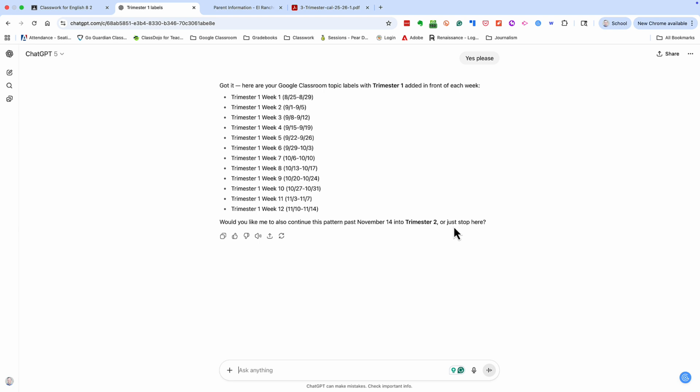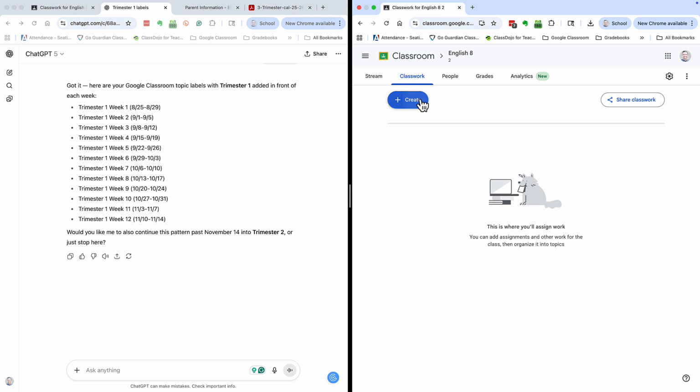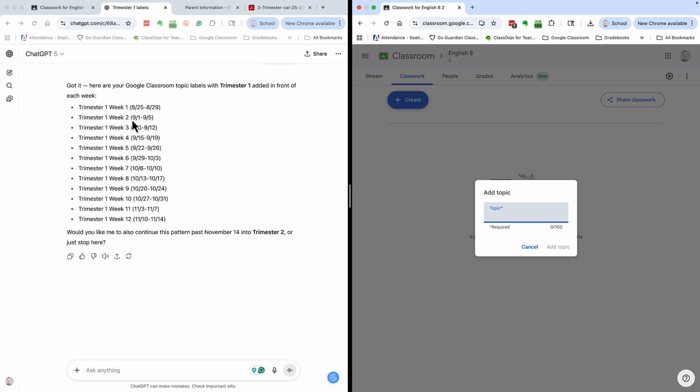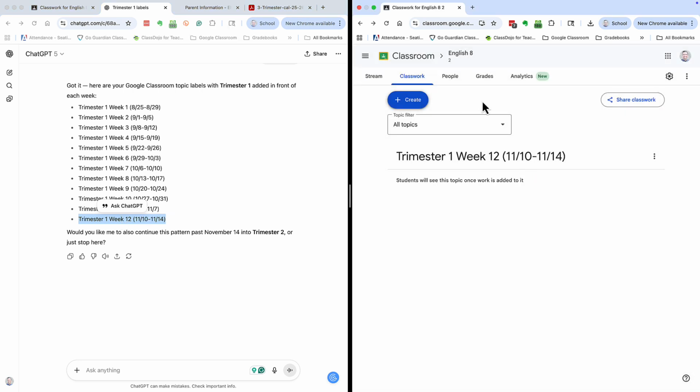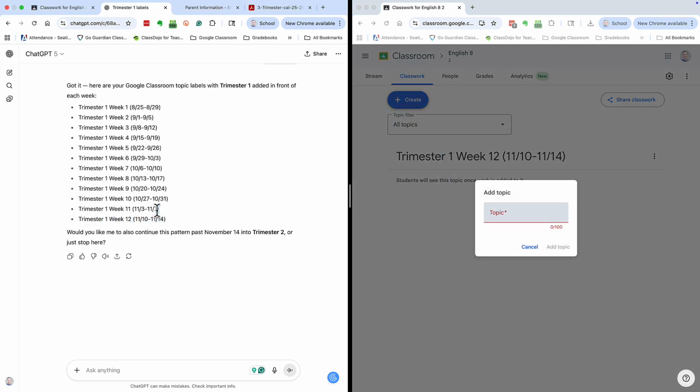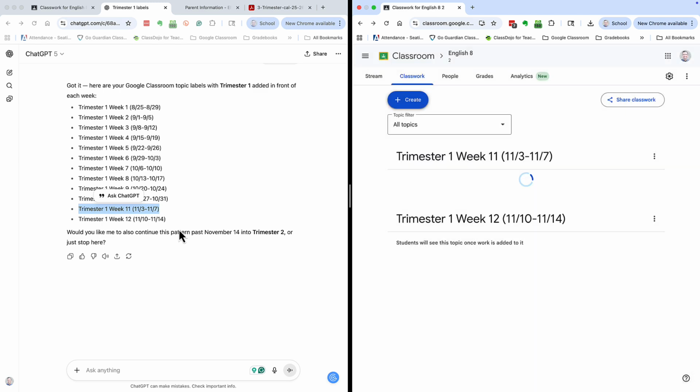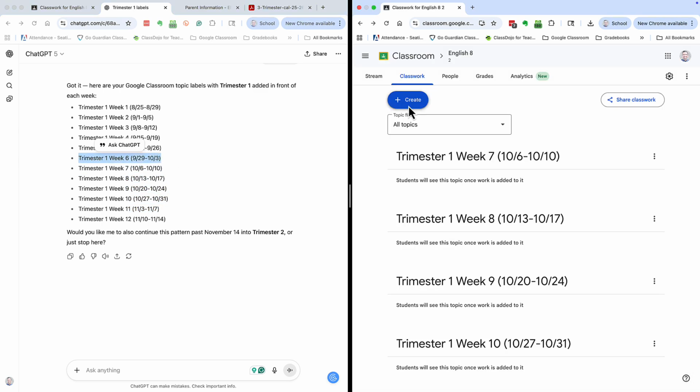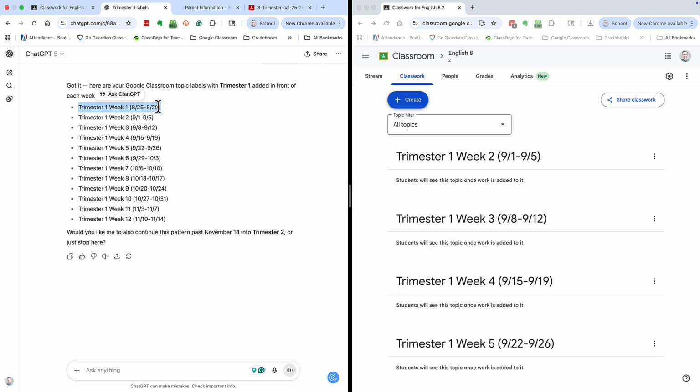Then I'll go ahead and open up Google Classroom. I just kind of put the windows right next to each other. This makes it really easy to copy and paste. One thing you do want to do is start from week 12, because Google Classroom does this funny thing where it actually puts them in reverse order. So I wanted to go from top to bottom, 1 through 12. So I actually have to work backwards. So I'll do that with all of my weeks.